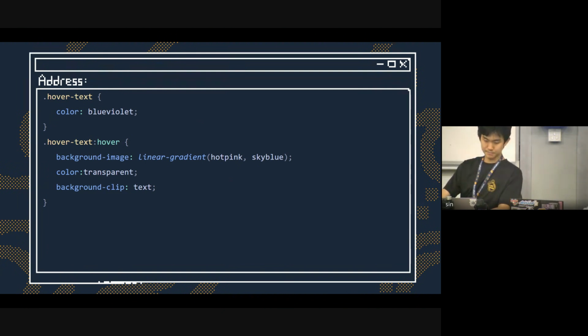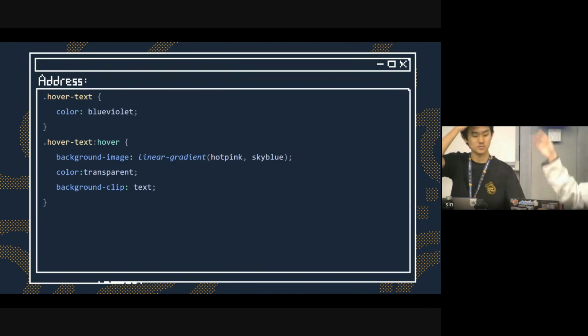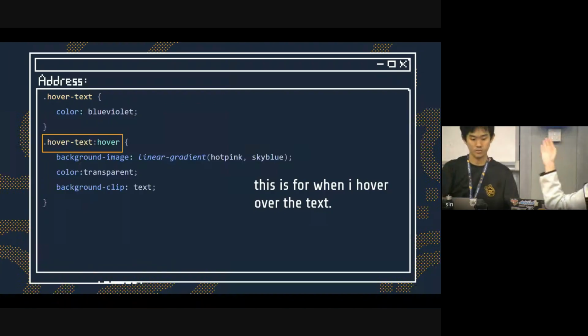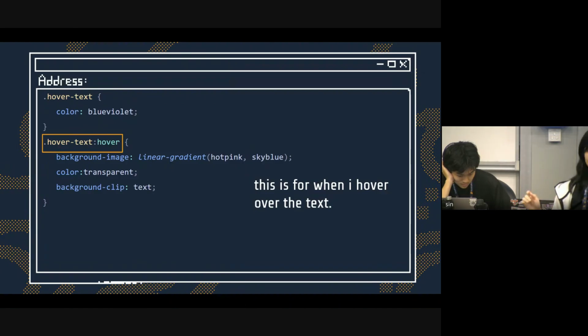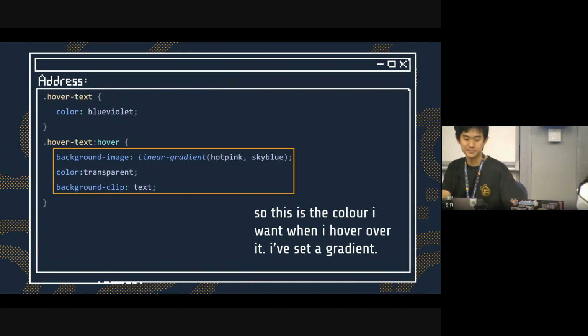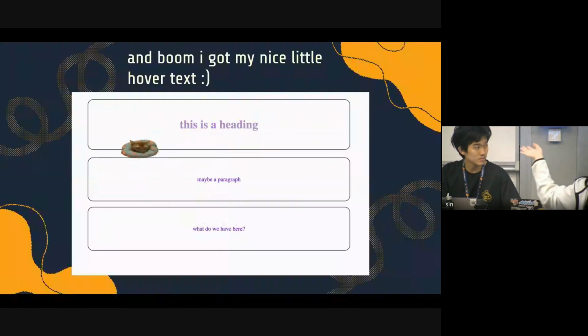So what I will do is first I'll color this, and the original color for it is blue violet. So the color text is blue violet. And then this is for when I hover over the text. So .hover-text:hover color is for when my mouse hovers over the text. So this is the color that I set for it. It's a gradient, but of course you can set it as whatever you want. And boom, I have my nice little color text.